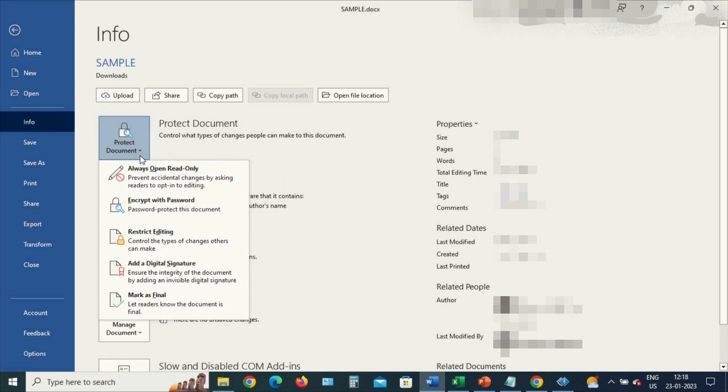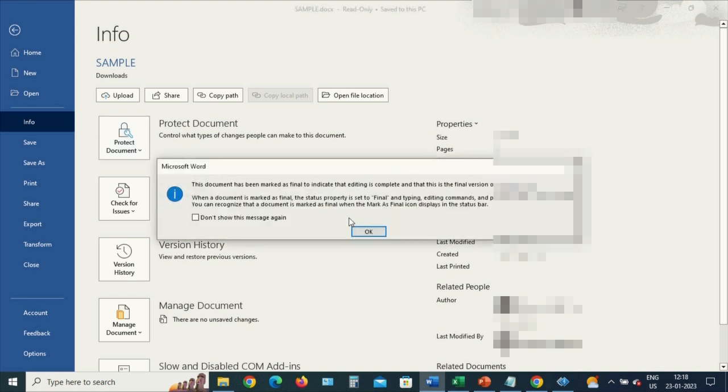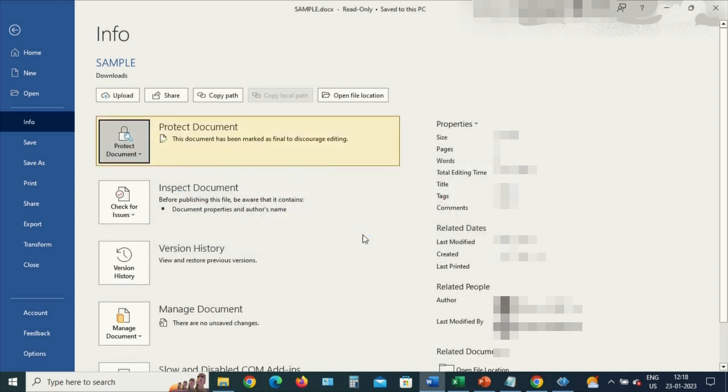Now let's see the last option, mark as final. To make the document marked as final, select this option. So once you mark this document as final, no more changes are allowed to this document. And then click on OK and close the file.